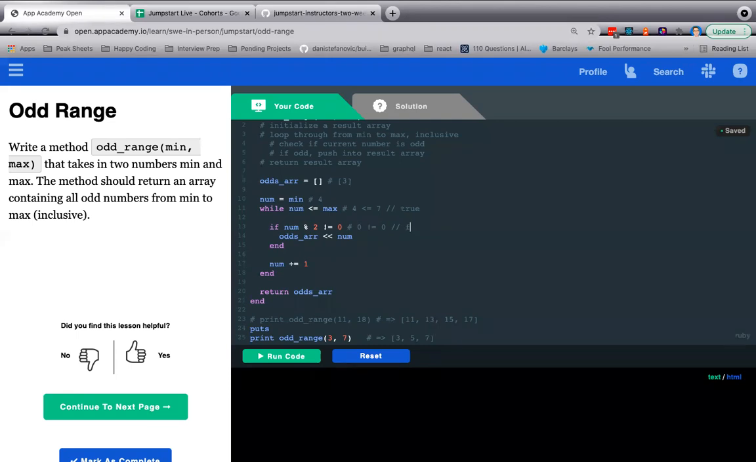This is false. Therefore, we don't jump into the if statement, but we run to line 17, which will increment num. Num is now 5. Is 5 less than or equal to 7? This holds true. We jump into the while loop.